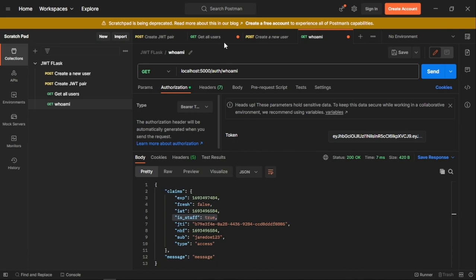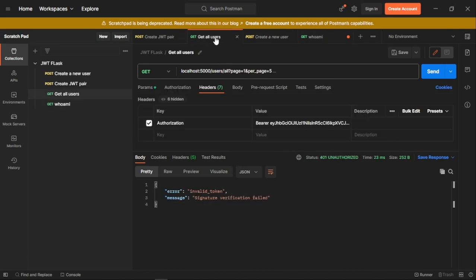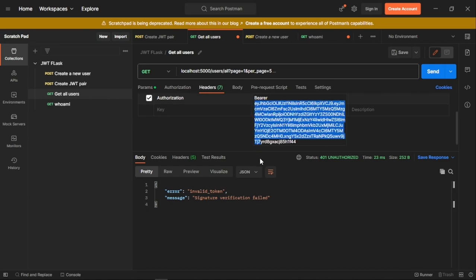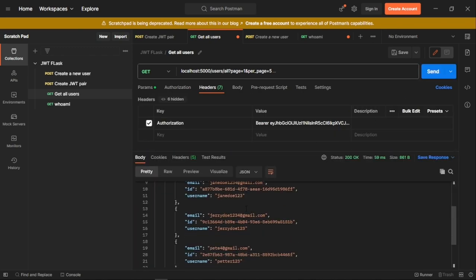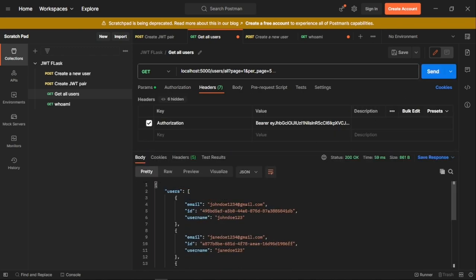Now we created an endpoint right here, which is basically the one for getting our users. So let's provide a valid token right here. If I provide our fresh token, we'll now be able to access all our users, just like you see right here. What if you wanted this action to only be carried out by admin users or staff users? That's where our claims are going to be important.